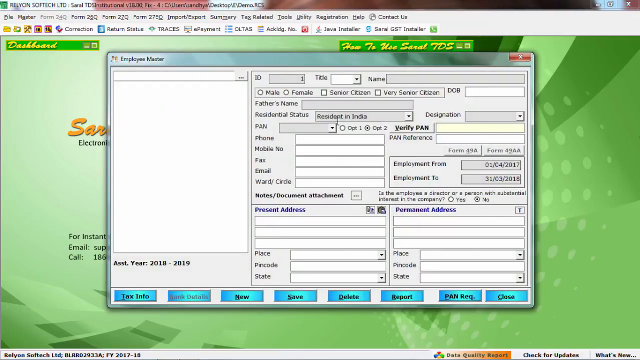For doing your employees' TDS returns filing, go to Masters, Employee Master and enter the employee information. Here, the PAN of the employee has to be verified with the options given. And the employment duration of the employee has to be entered and saved.